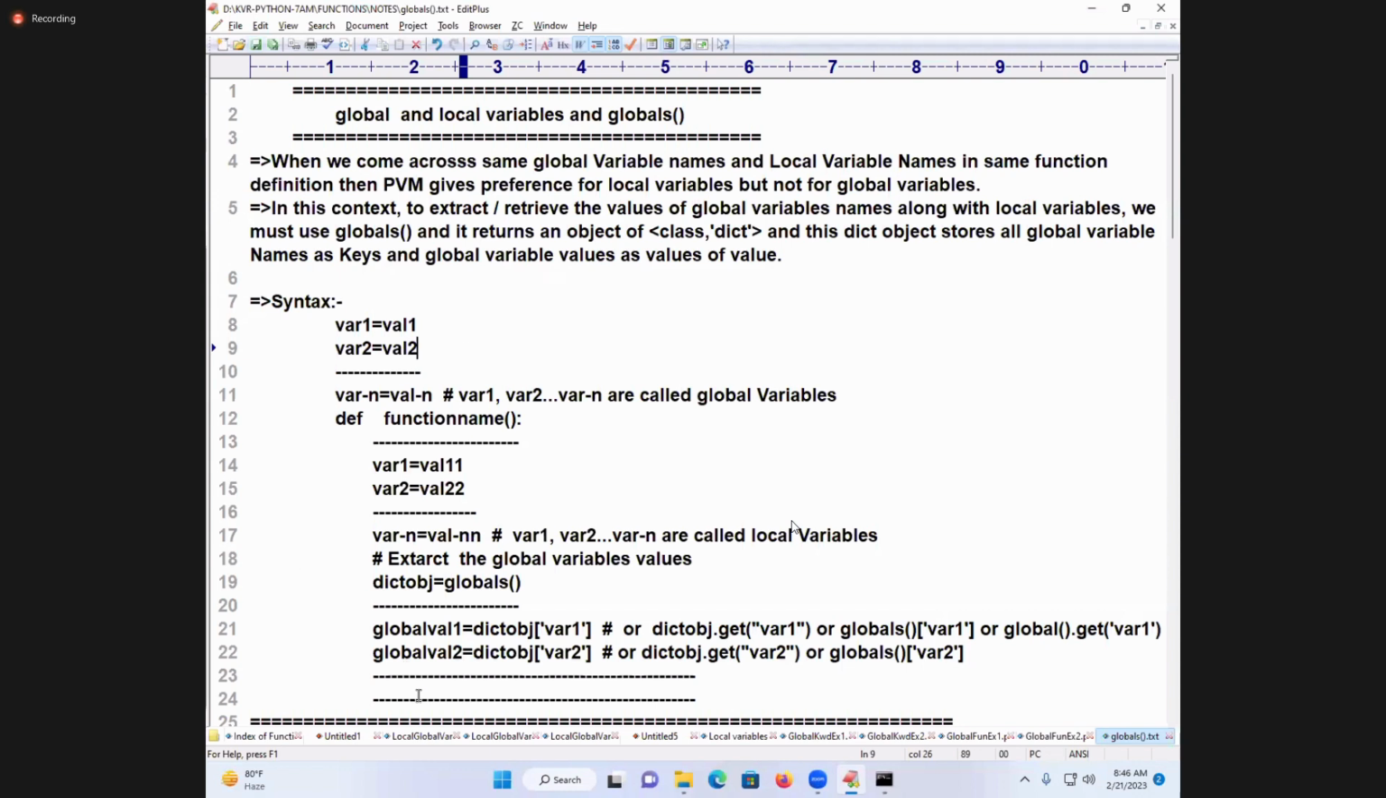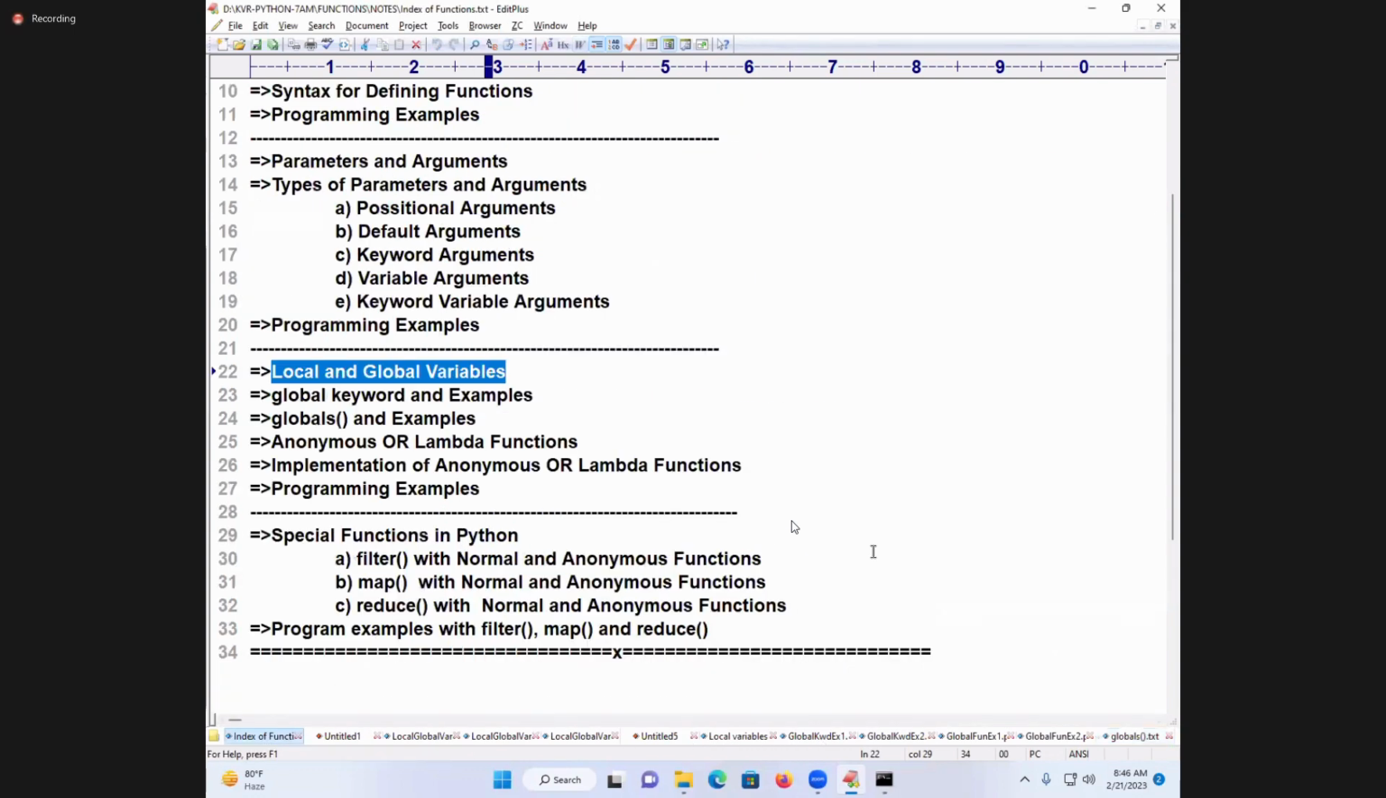I'll upload the notes. Dear students, once again I am saying, please refer to the notes and come to the class. Don't come without anything. Tomorrow I am going to introduce anonymous functions, lambda functions.